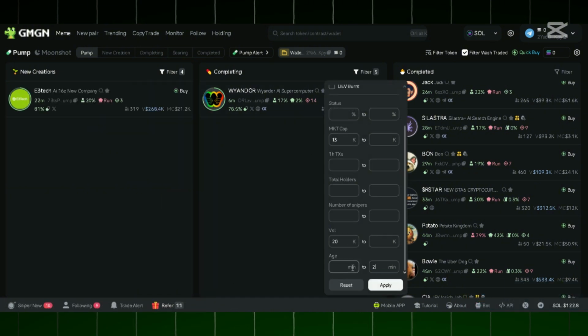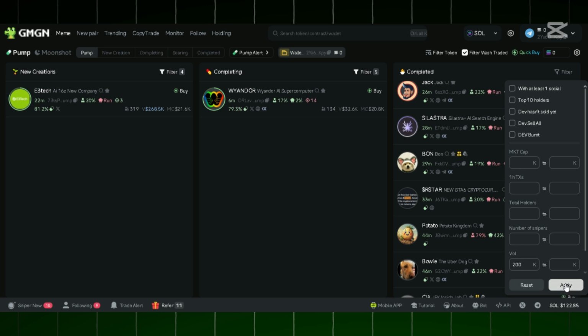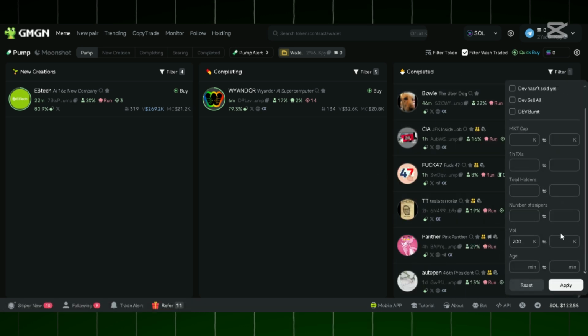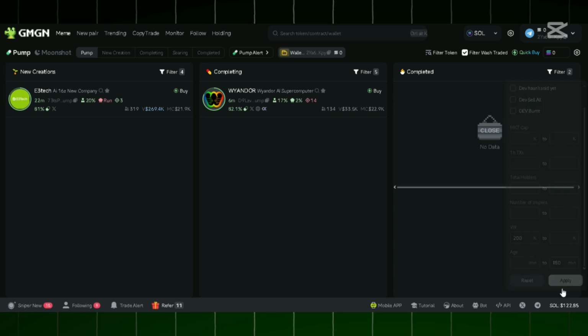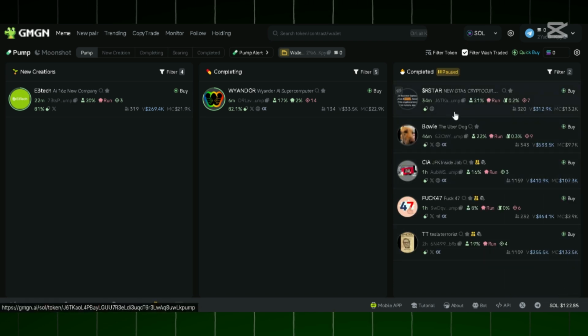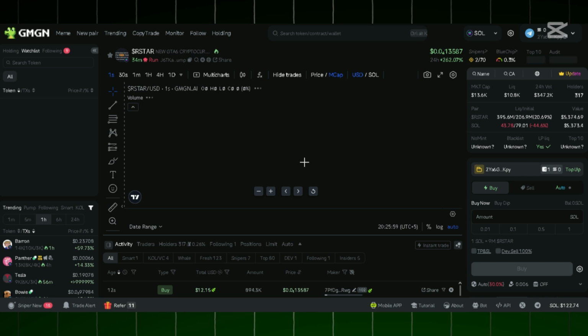And this one is maybe 20, and here I just want to see the volume must be like 200k. And if I filter by the age, let me put 30 minutes, maybe we can find something pretty good. Sometimes you just find something pretty good. Basically the volume is crazy. So I just want to show you the coin itself.